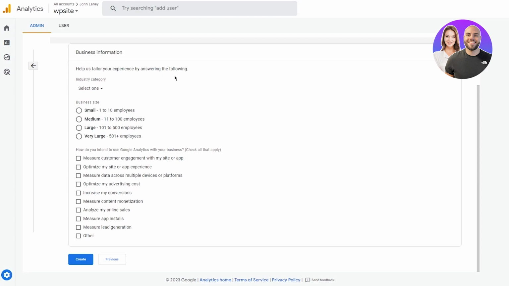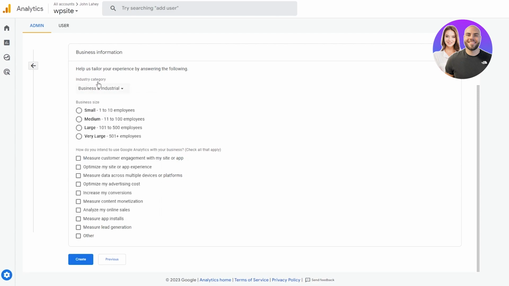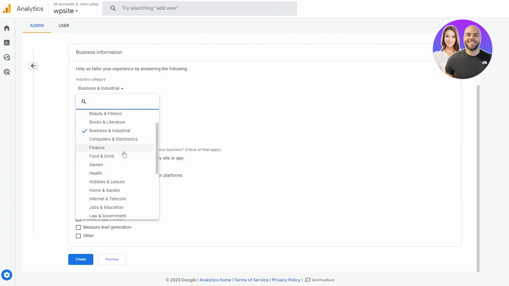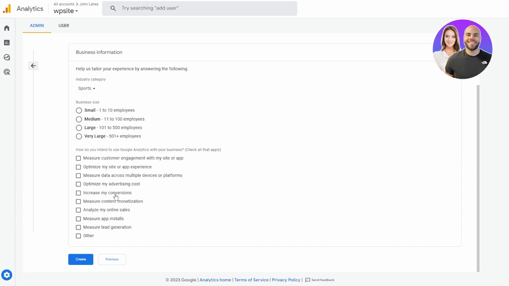First of all, you're going to choose your industry category. In the industry category, you have choices like arts and entertainment, autos and vehicles, beauty and fitness, books and literature, business and industrial. You have computers and electronics, finance, food and drink, games, health, hobbies, home, internet and telecom, jobs and education. You have all these things, so you can choose whatever goes well with your business category. Choose whatever your business or website or data stream is related to. I'm going to go with sports.